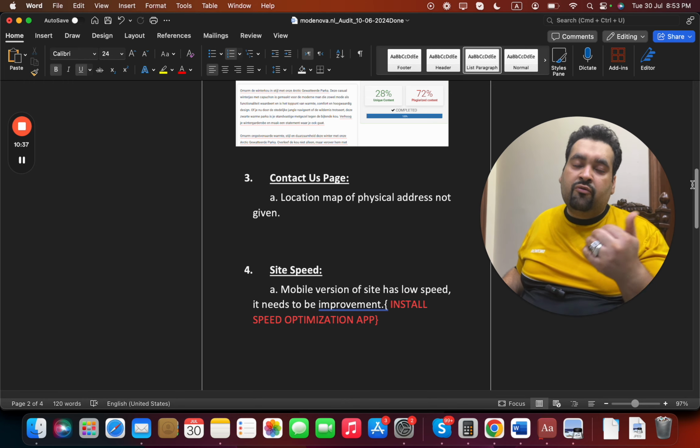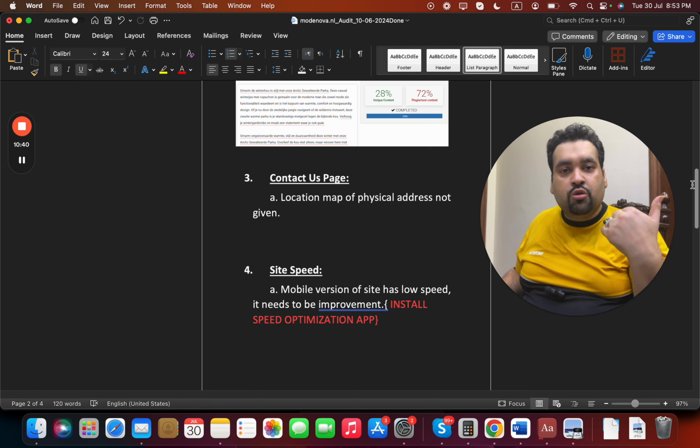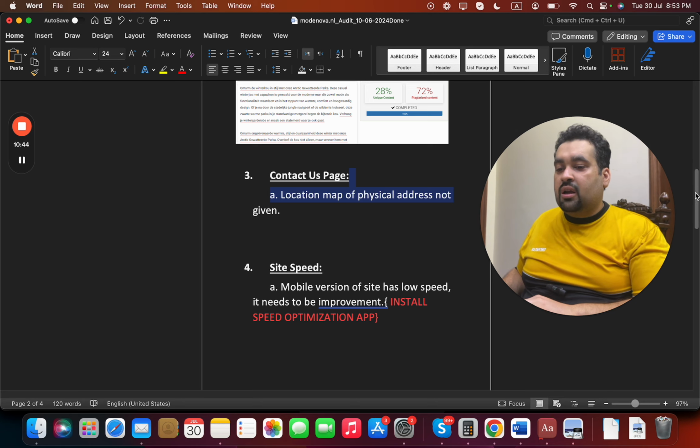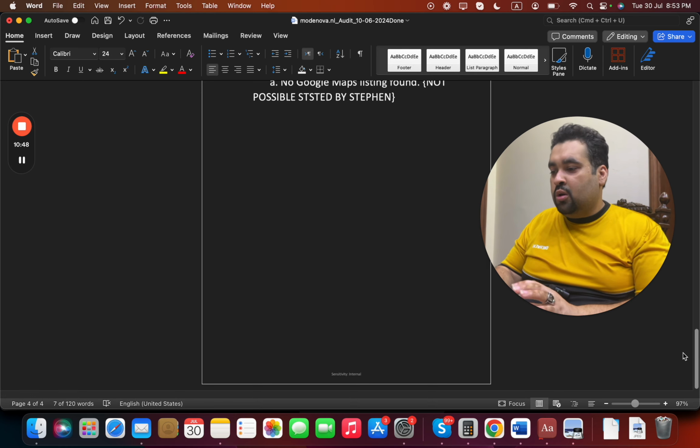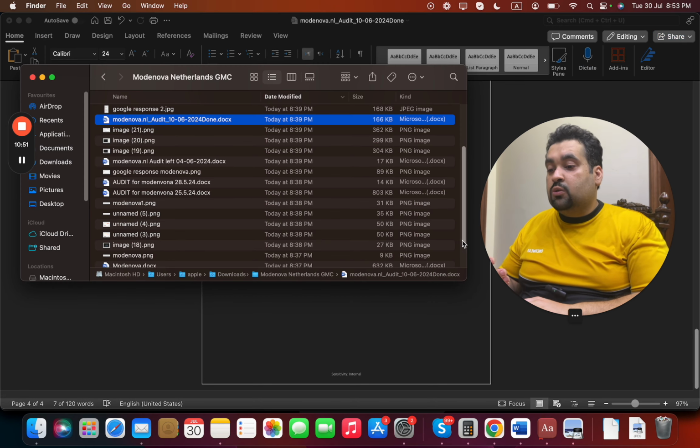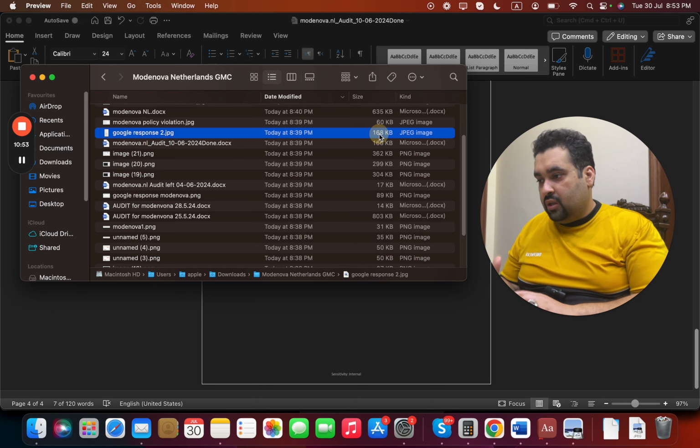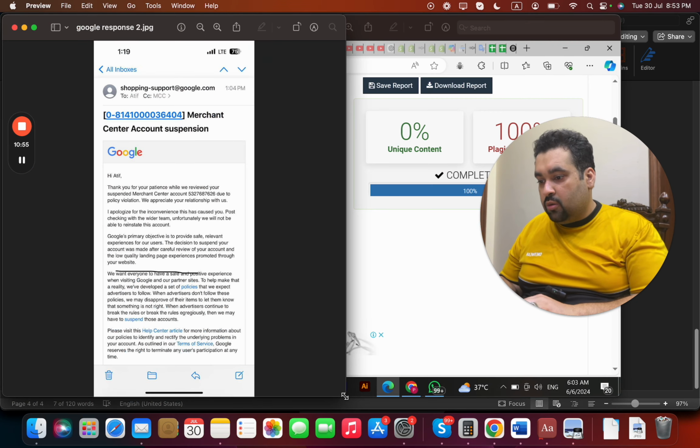So I was like, if we are not able to give the Google map listing, at least we should have our address given on the contact us page as well. The site speed, we recommended an app for site speed improvement. Social media stations were over there. So at this moment, we were working with Google, with the website issues being almost solved.